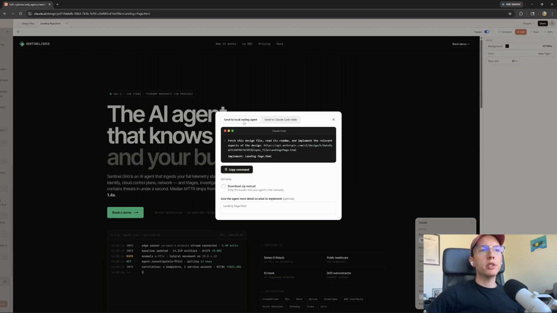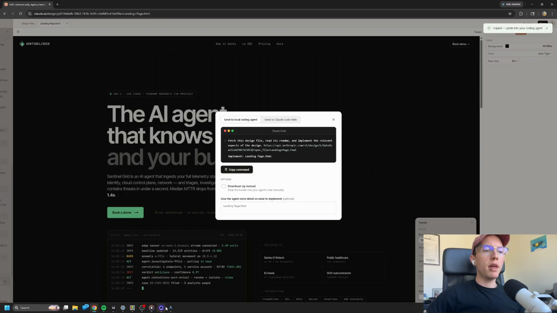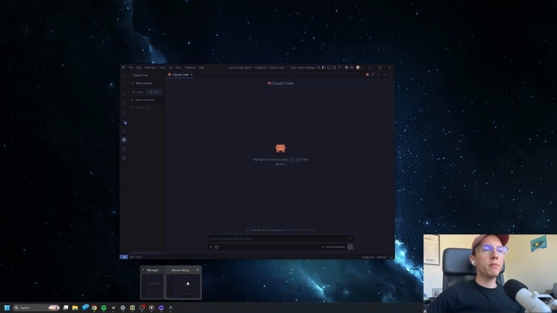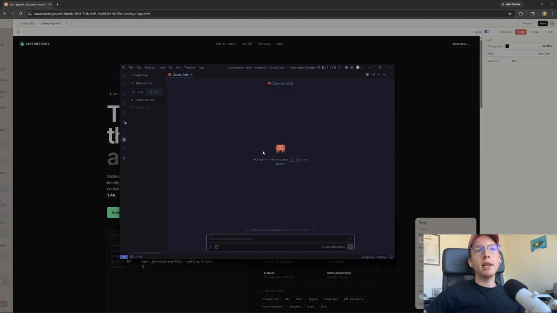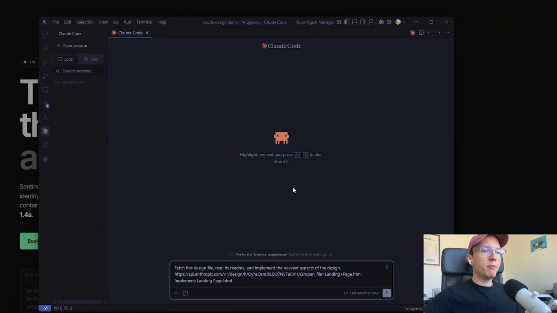So I'm going to go ahead and just do local coding agent, copy command, and then I'm going to go into Antigravity here. Antigravity is just an IDE platform, and I just have a Claude Code session open in this. This is the exact same as doing it on a regular Claude Code terminal or the web version. This is just open within Antigravity, as I like how the folder system in Antigravity works. So we're just going to go ahead and paste that in.